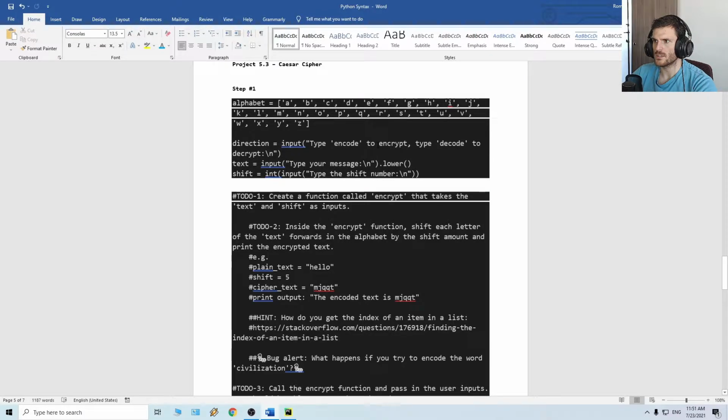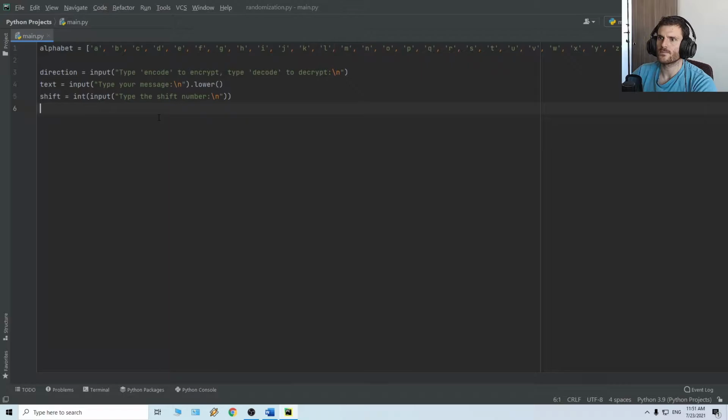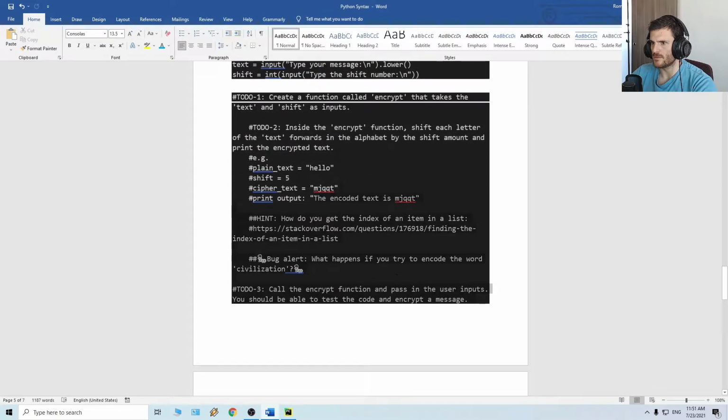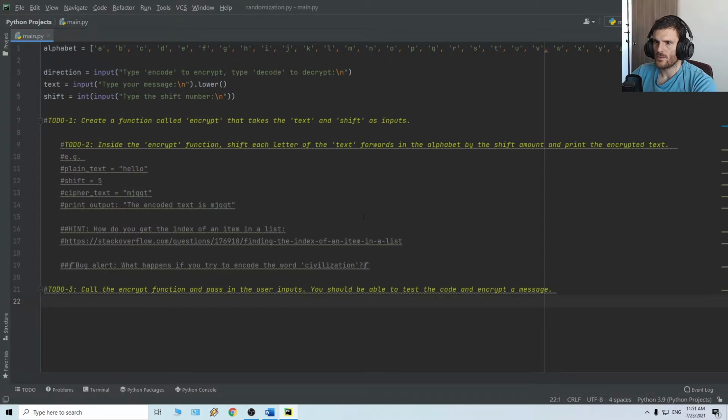So encode is to code the word, decode is to check ourselves. Your message, whatever we want to text, and shifts is just the shift number. All right, let's copy that into our PyCharm. Actually, I think I will copy all of this in PyCharm.